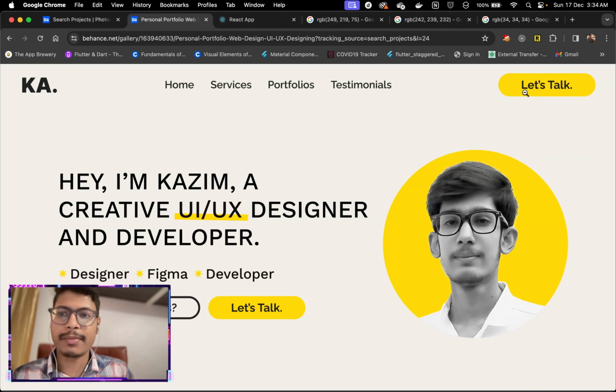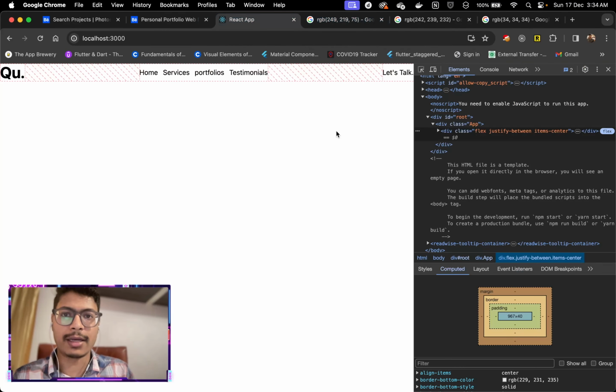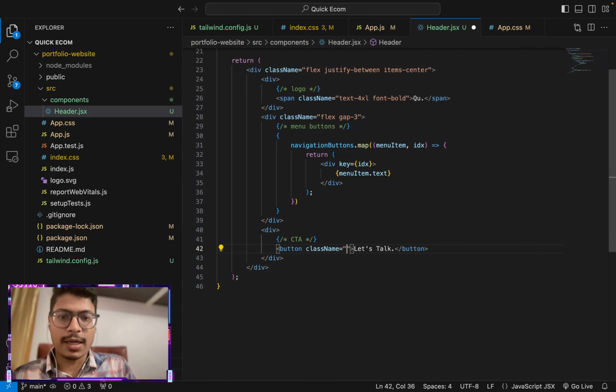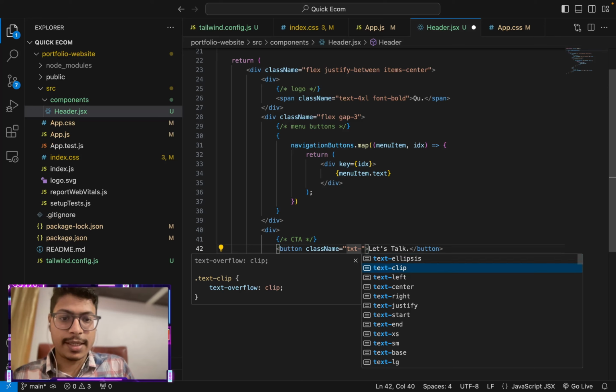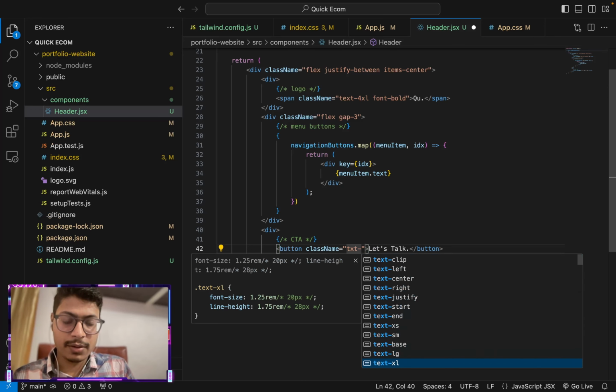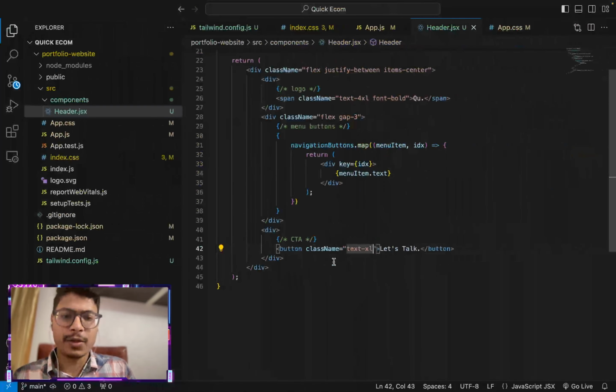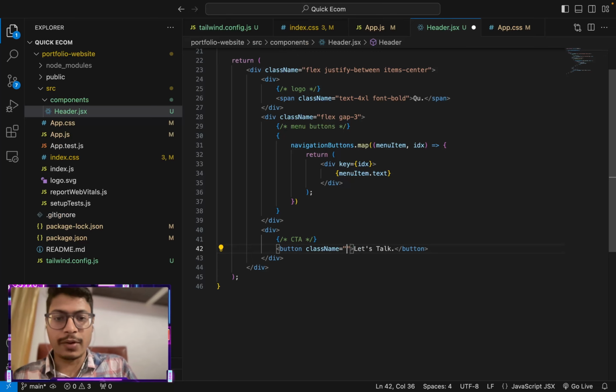So maybe make the text a little bit bigger and add a background and padding, right? So I'll add a class name, make the text a little bit bigger. So xl maybe. Nope. Okay, let's do one thing for now. Let's add a background, right?